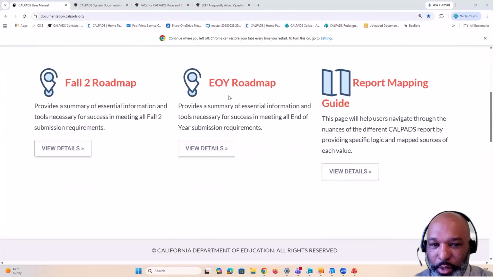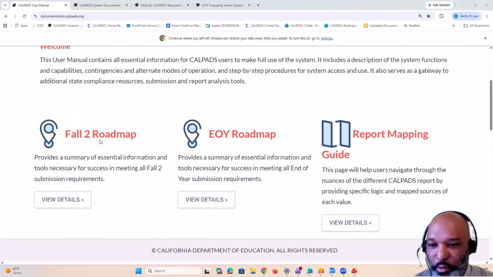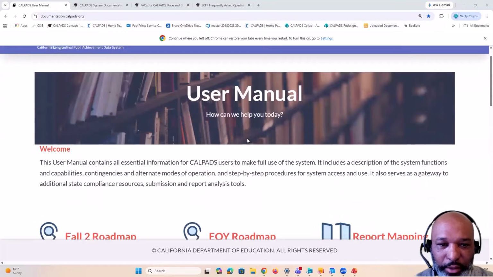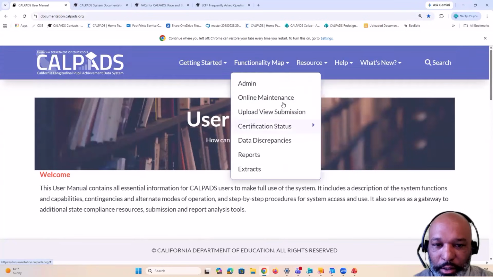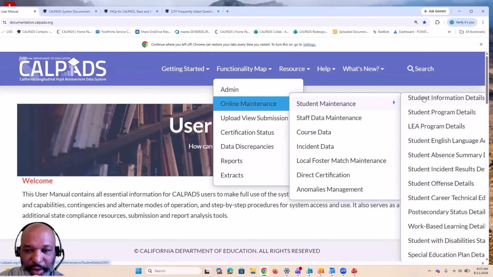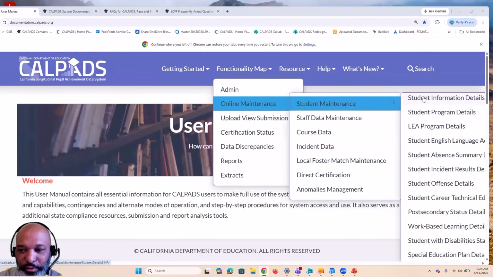With the start of the Fall 1 submission, you would expect to see the Fall 1 roadmap available to you. At the time of this recording, it is not available, so we'll just look at other features in the user manual. If you need to know anything about the navigation or functionality of CalPADS, you can go to Online Maintenance or Upload View Submission. Under Online Maintenance, you have Student Data Maintenance, Staff Data Maintenance, and so on. This mirrors CalPADS on the left-hand menu. So these paths of navigation mirror what you would find in CalPADS.